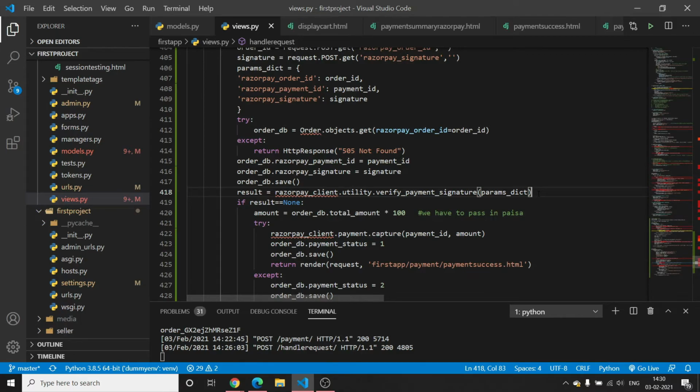So to handle all that, you will call this function, razorpay_client.utility.verify_payment_signature. This is basically for verifying whether the payment has been done successfully, or it got cancelled due to some reasons, or it got interfered with by some third person in between. All of these things are checked by this function called verify_payment_signature.